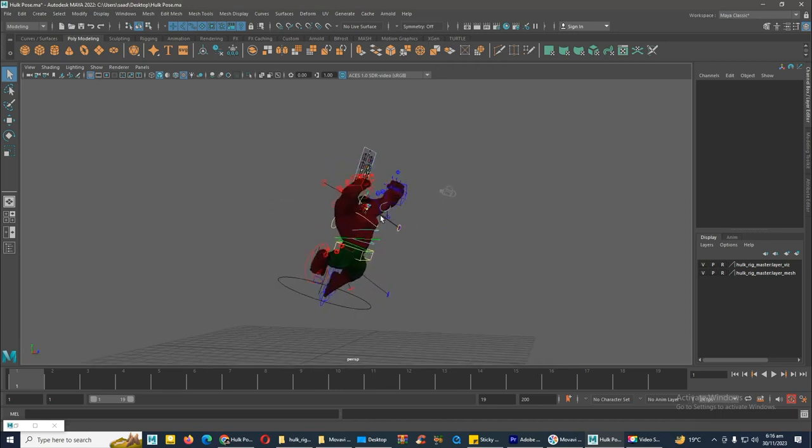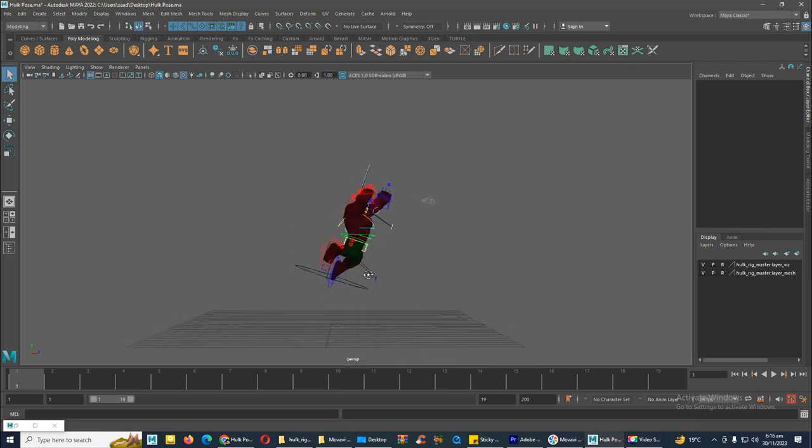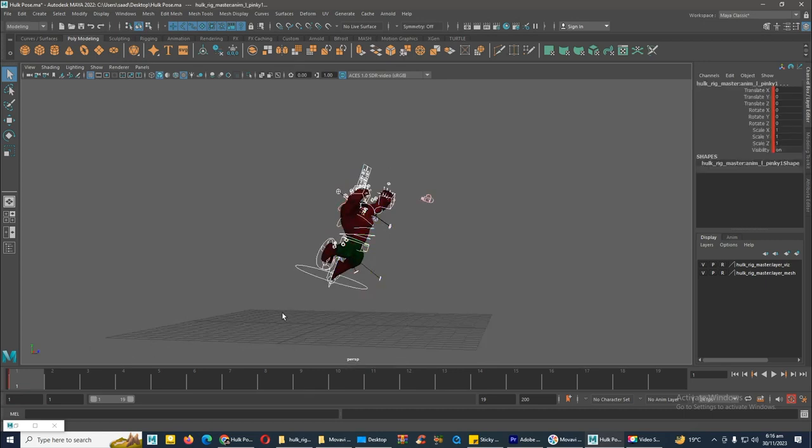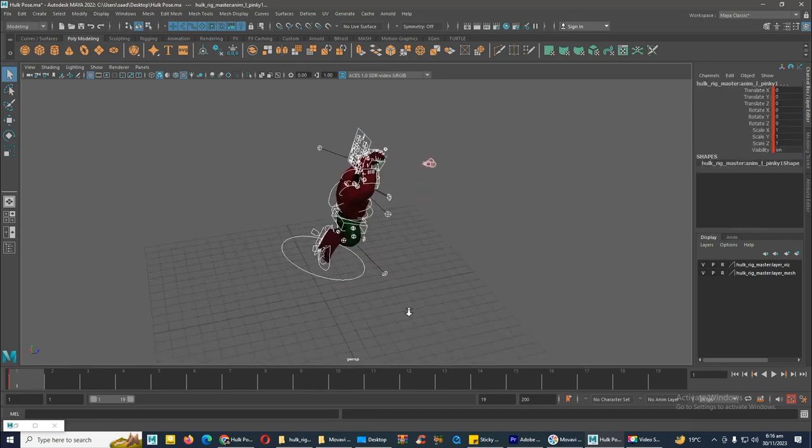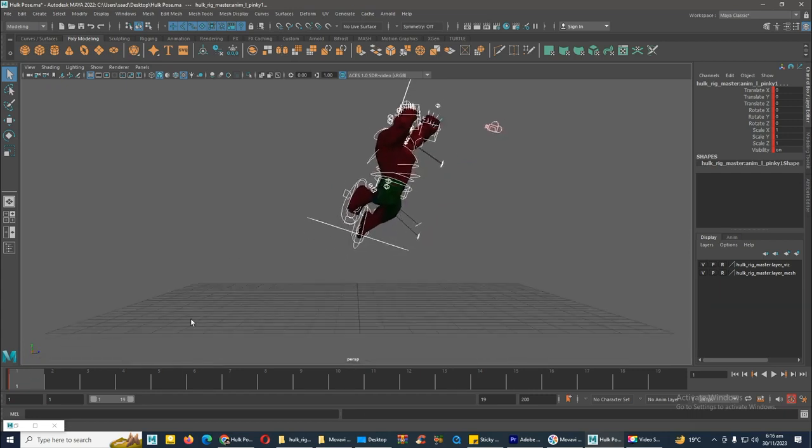Then we're going to move forward and connect one pose to another pose. I'm going to make another pose and then connect it with this pose. So just select all these controllers and press S. So this is our first pose. I just want Hulk to stand before this pose, from a standing pose to this pose.